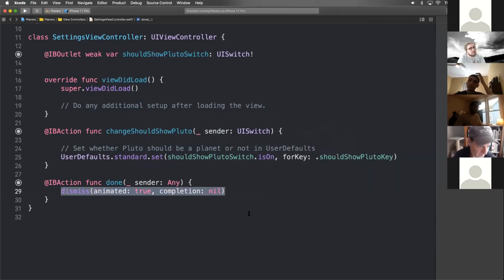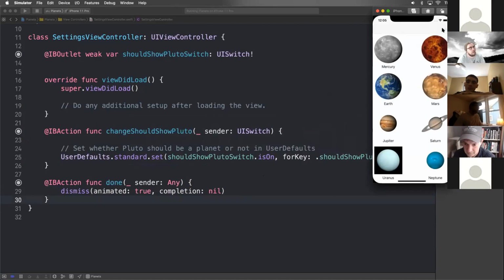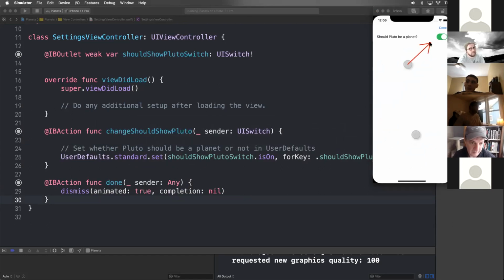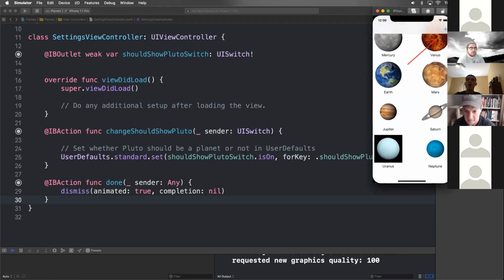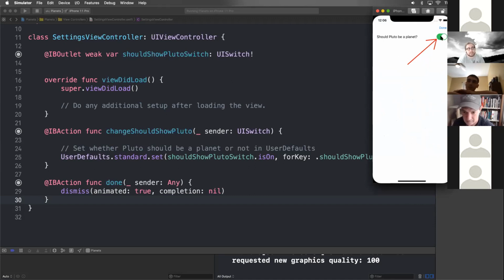The one thing we do need to figure out though is if I run this right now, you can just watch me here, I haven't saved anything yet. However, by default, the switch is on, even though if I run this, Pluto isn't in my collection view here. It's just because in the storyboard it's set to on, but it doesn't necessarily match what we actually have in user defaults. So we should probably fix that. Let's open up that book and take a look at that specific key and see whether they want Pluto to be a planet or not, and make sure that the switch itself matches up with that.